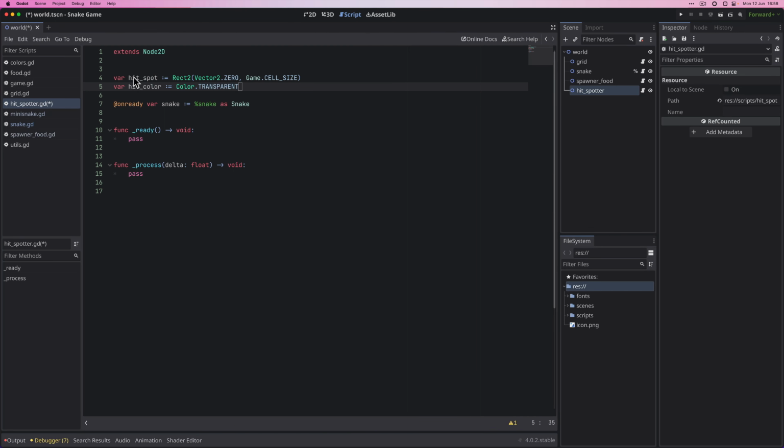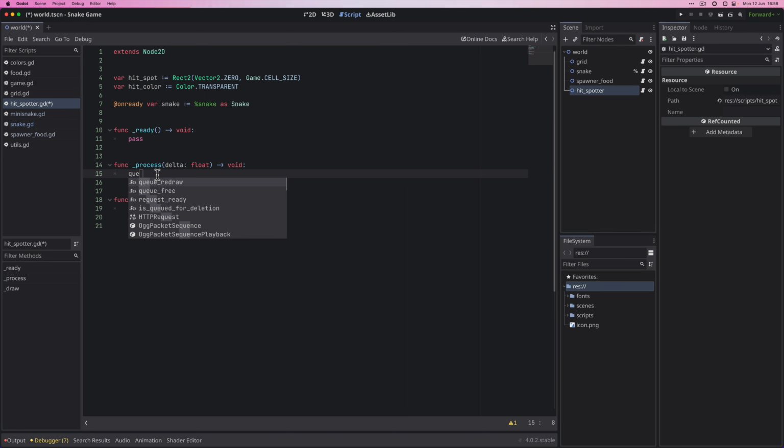And now that we have defined how we want it to be drawn, we are going to create the function. We are going to declare the function _draw. And in here, we're going to call the function draw_rect. And we're going to pass hit_spot as the rectangle. And for the color, it will be hit_color. Oops, hit_color. There we go. And since we want this drawing to always be updated with the position, in the process function, we're going to call queue_redraw.